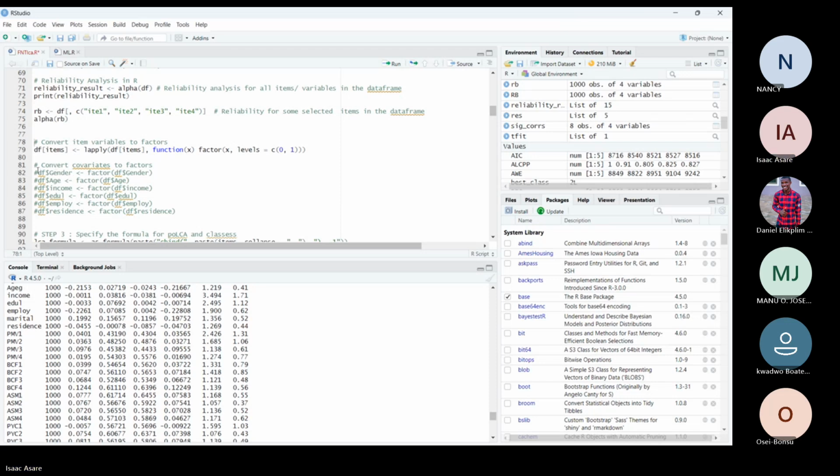Okay, now this code that you see here converts covariate to factors. Remember, gender has 2 levels, male and female. So if you want the system to include the various levels in the analysis, that is male and female separately in the analysis, you can use this code to instruct the system to include it in the analysis.